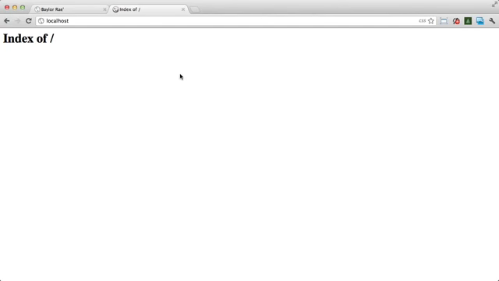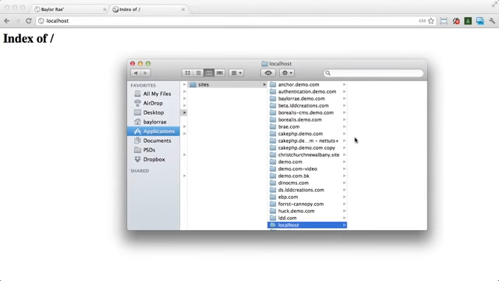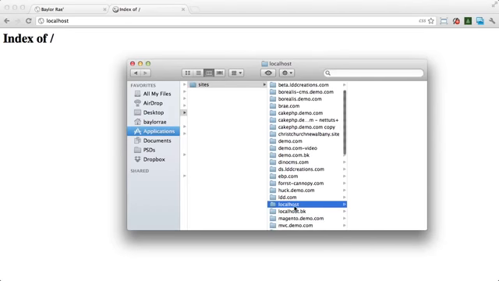And what you need to know is the way this is going to work. This is a Mac file system. It's not exactly the same on Windows, but what I'm going to try to show you should be identical. You can see I have my localhost folder here.